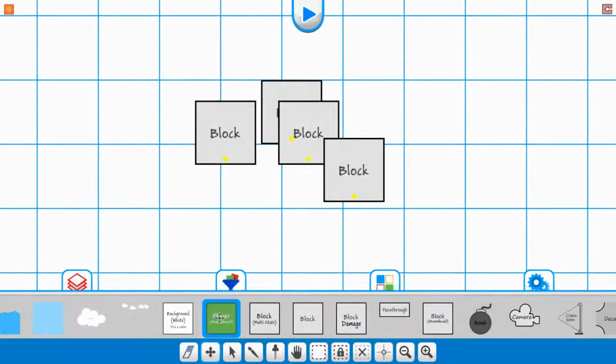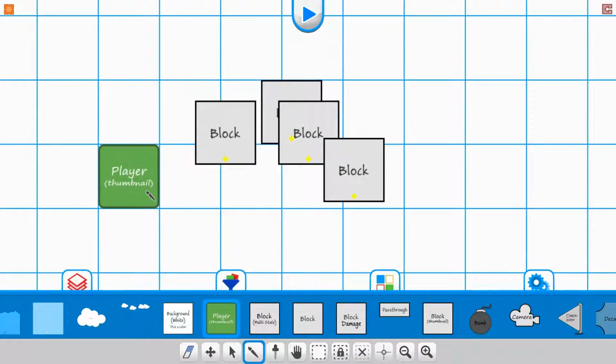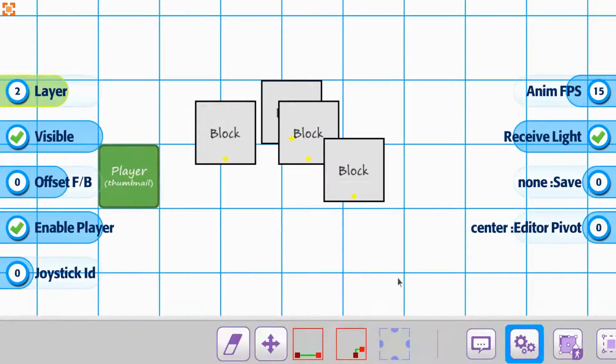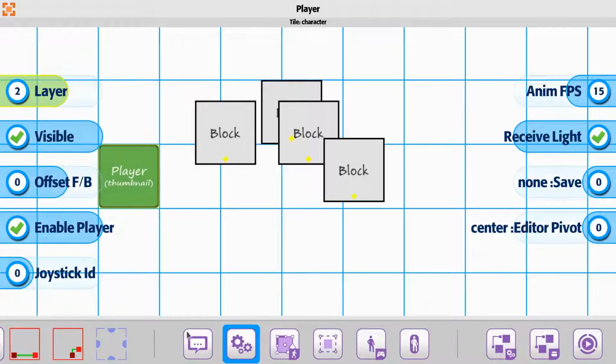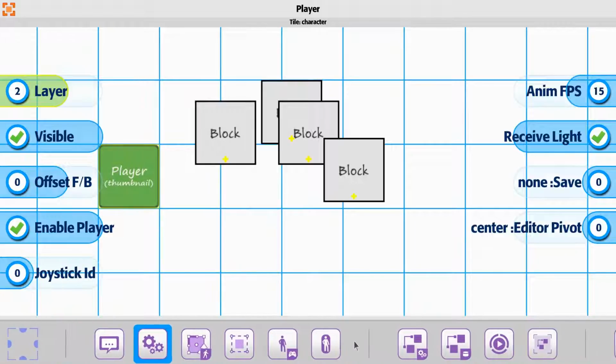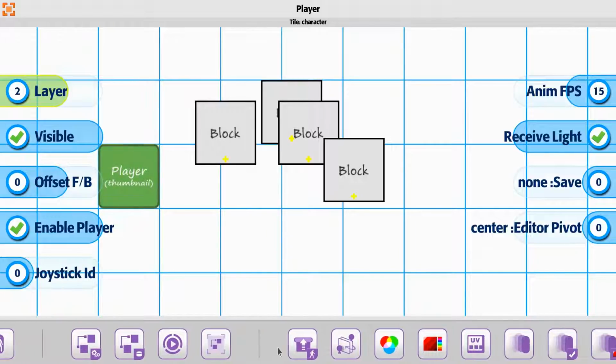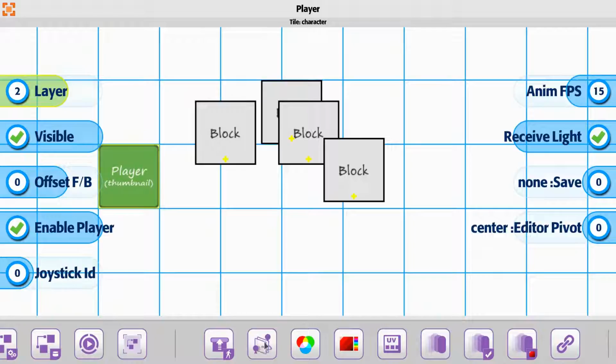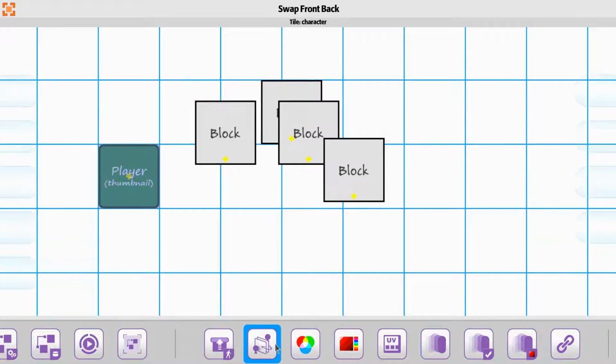To set up the scene for the player to go and use the swap front to back, go ahead and place a player inside the scene. Click and hold or click on your select button to go to properties. We're going to take the player and just look for the one that has the swap front to back option right here. Go ahead and click on it.